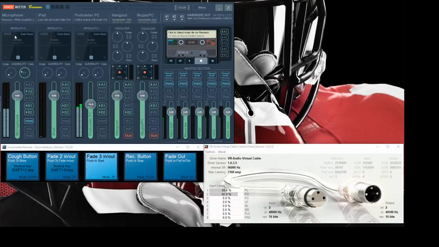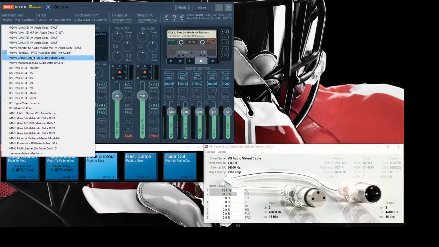So I have several hardware inputs coming into Voicemeeter. I have a PreSonus external preamp that my Heil PR40 plugs into, and as you can see right here, I have selected that on my channel 1. One thing you need to know is when you're making a macro, these channels actually start out from 0, so this is actually channel 0, so remember that for later.